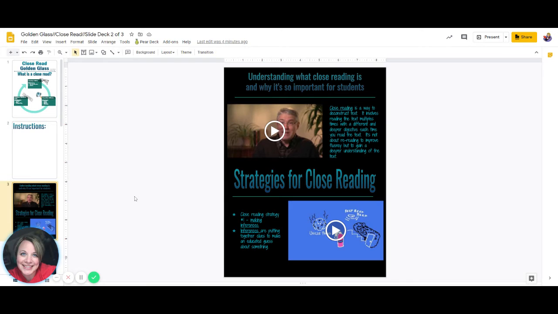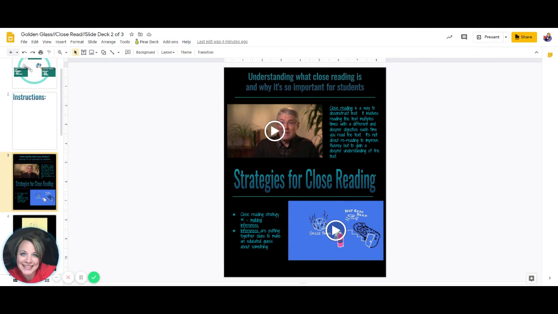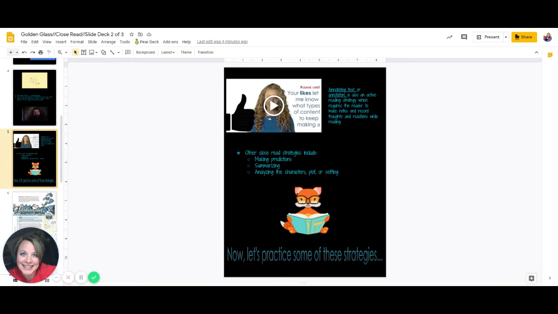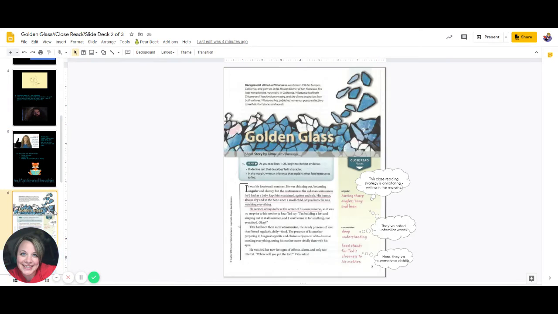The next slides go through some examples of close reading strategies, what is a close read, and why they're important. So you have a video on what is a close read. You have a video here on the first close read strategy, making inferences. You then have a whole slide on citing text evidence. And then lastly, annotation or annotating the text. There's a few additional strategies here that we'll also be working with. And then you have the text.